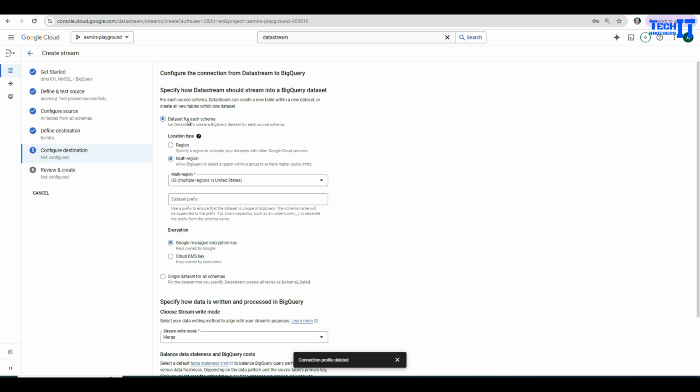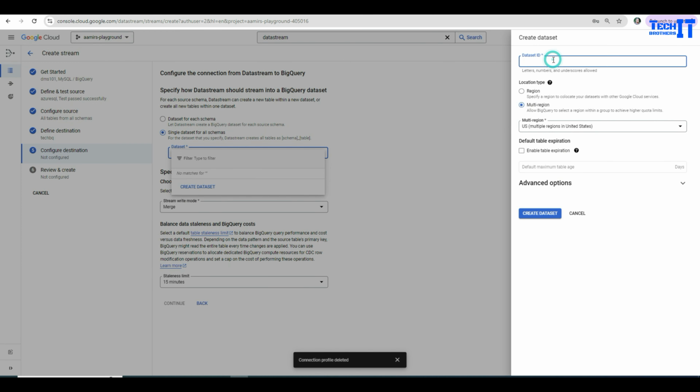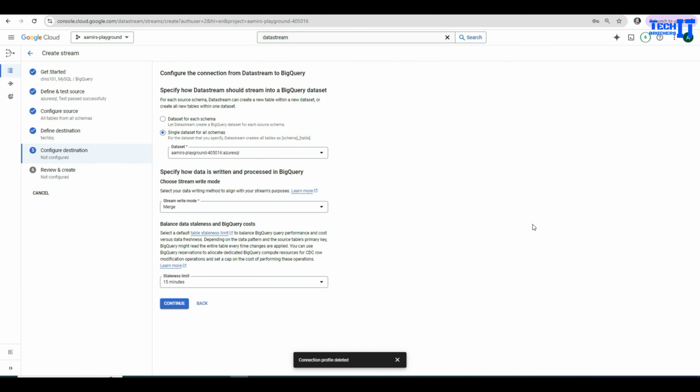So see right here, it says data set for each schema. So in this case, if I choose this, it is going to create a data set for each of the schemas. But I would like to create a single data set and put everything in that one. So I'm going to create a new data set, and here I will give the name Azure SQL, and this is going to be multi-region. I don't care about enable table expiration and all that for now. So I'm going to hit create data set. New data set is created, and now we have two options.